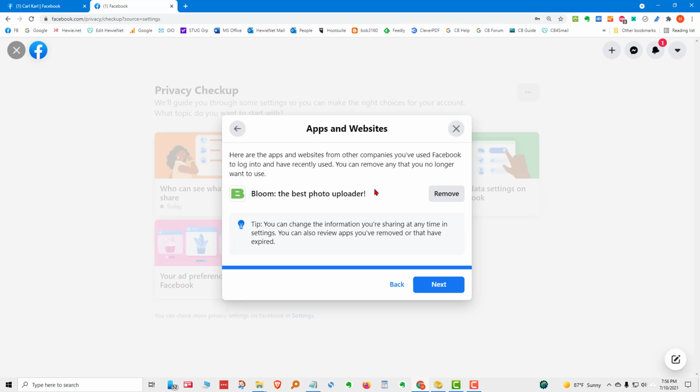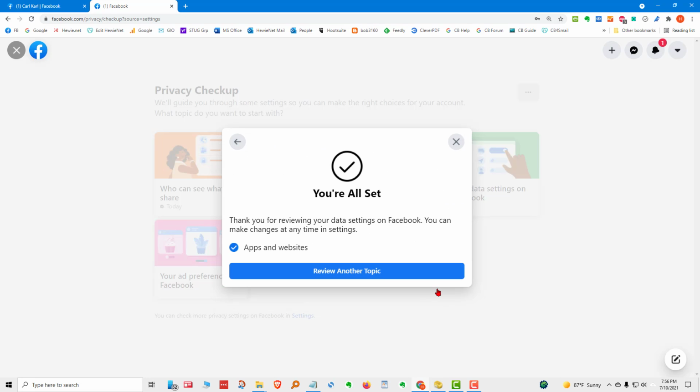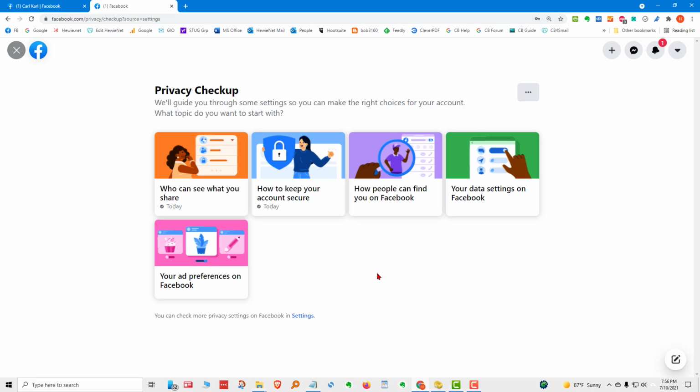Here are some apps, and if you have some apps there, you can remove them, or you can add some. And again, you're all set.